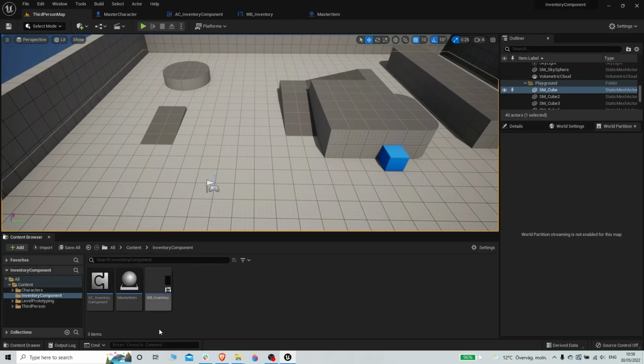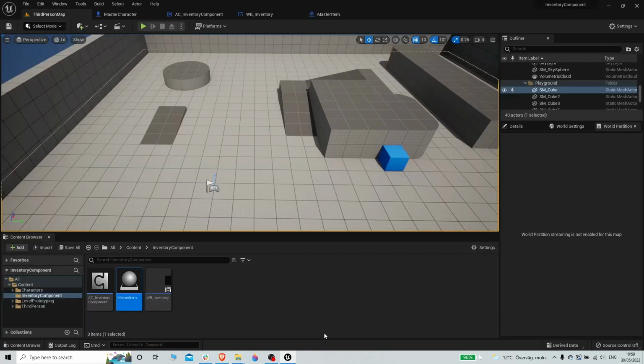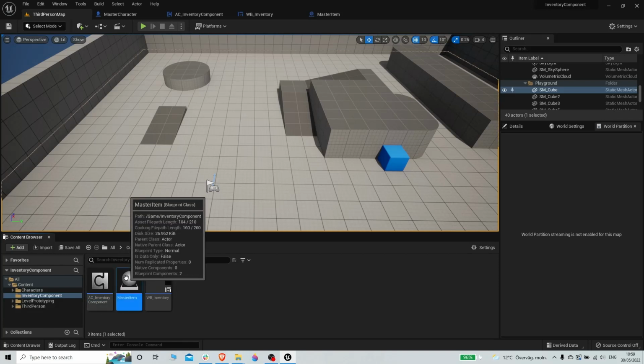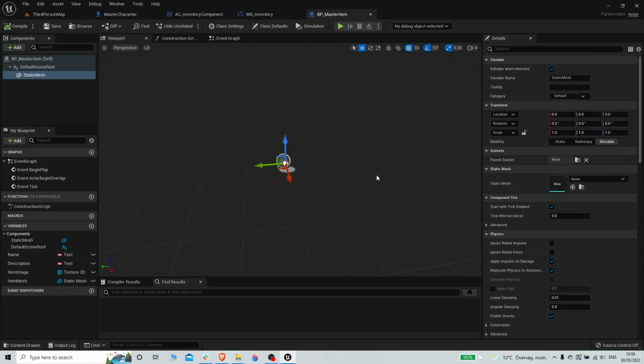You can even already have items. The only thing is you're going to change it in the inventory component later to your item. And you can call it whatever you want to. I'm going to prefix this with BP master item. So there we have just a basic item for now.